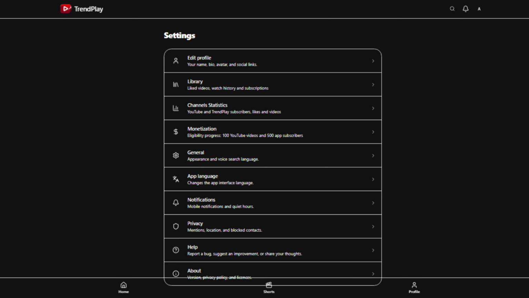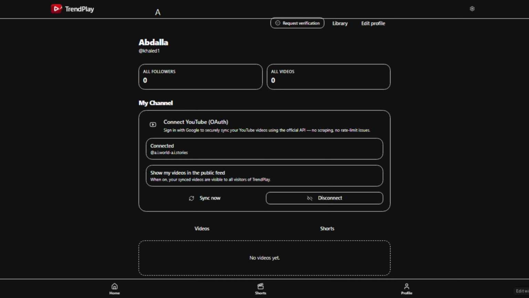This screen will appear after successfully completing the connection, allowing you to review all details and settings with ease. Now, let's proceed by clicking on the profile icon located at the bottom right corner of the navigation bar. Your profile page will appear like this once the channel is connected.